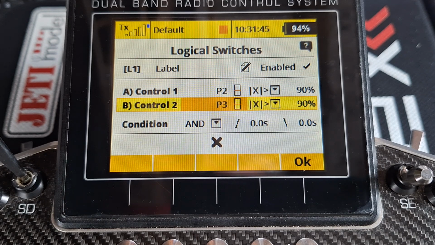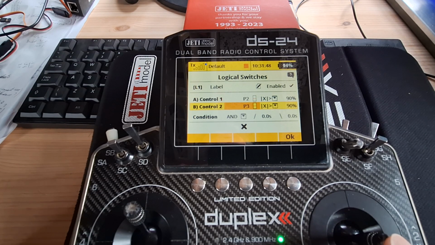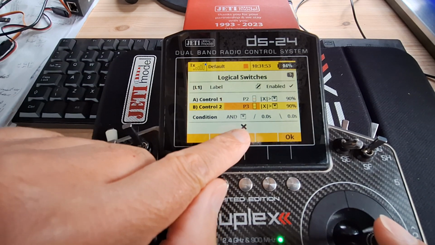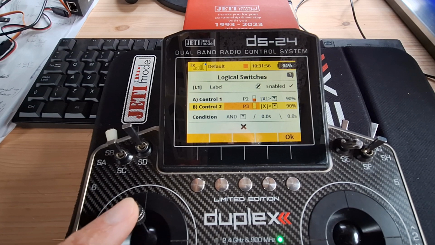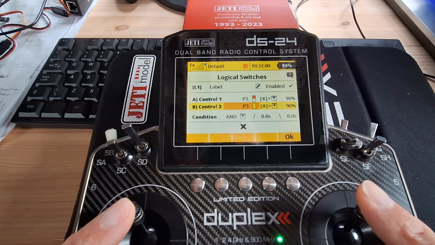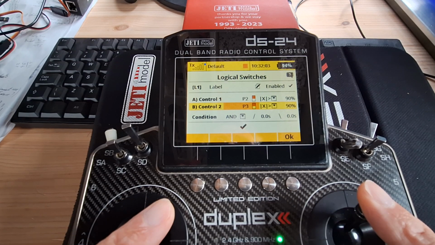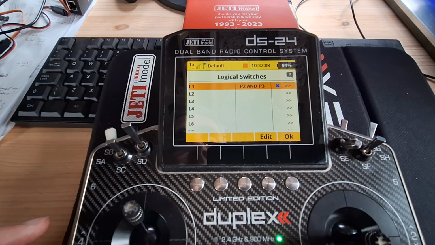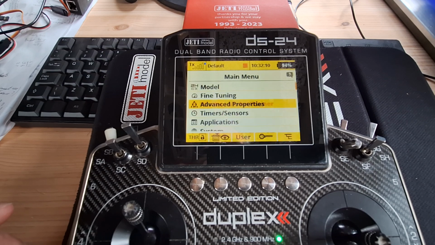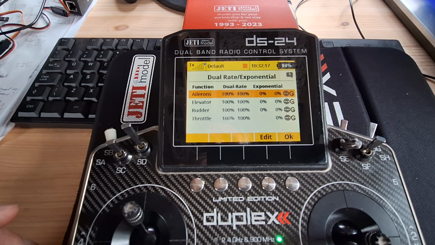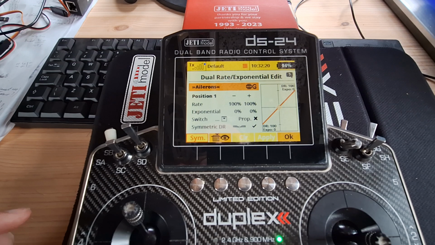Now, if I zoom out, there we are, you can see here's my rudder. If I pull full up elevator, it will stay switched off. But when I get to full rudder either way, it switches on. And the same with full down elevator, rudder either way, switches on. Say OK to that. And now we have logic switch 1, which can be used in things like switching your flight modes, or if you just wanted, you could switch your dual rates.